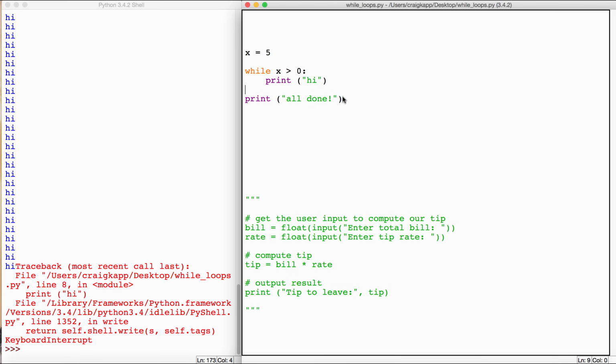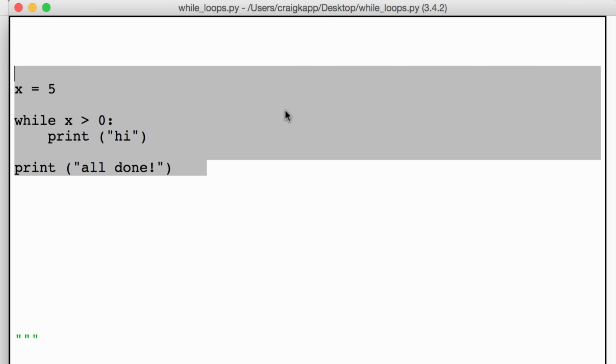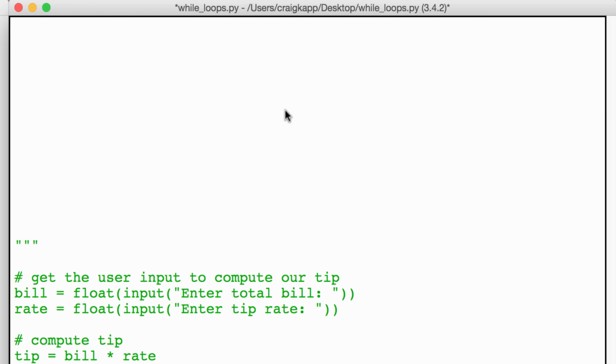So let's go ahead and see if we can design a program using this idea of a while loop. So let's take this idea of our tip calculator and see if we can write it using a while loop. So the first thing we always have to do with a while loop is we have to set up some sort of variable that's going to control the while loop. So we call this a control variable, and this variable always gets created outside of the loop. So that's the first thing we do.